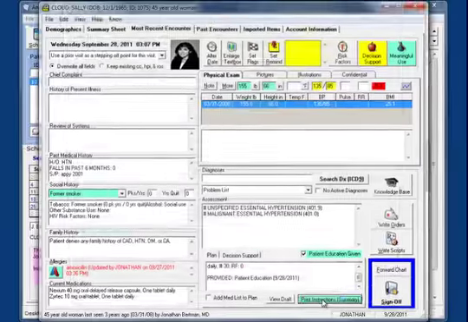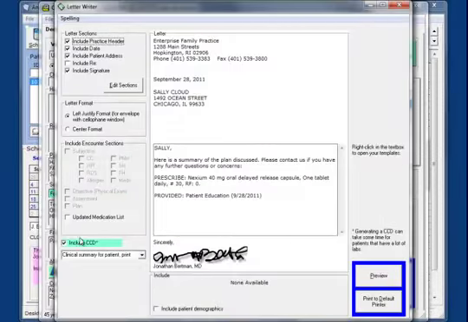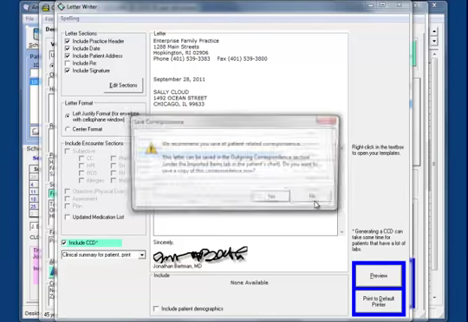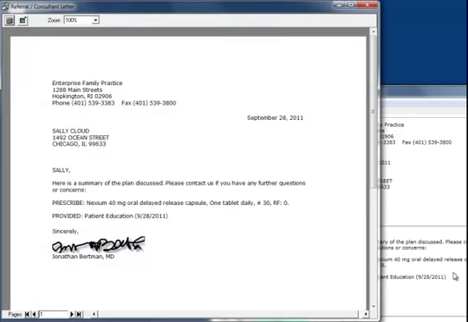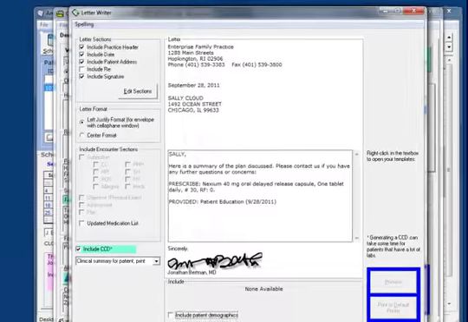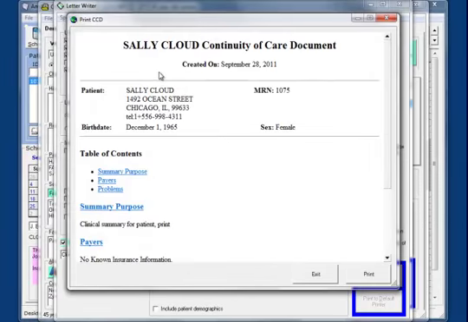You can choose print instruction summary. This will be the instruction sheet that you will hand to the patient. Go ahead and choose preview. These are the instructions. This is not for meaningful use. This is something separate, so you can close that out. And then this right here, the continuity of care document, is what counts for meaningful use. This will need to be printed out and given to 50% of your patient encounters.